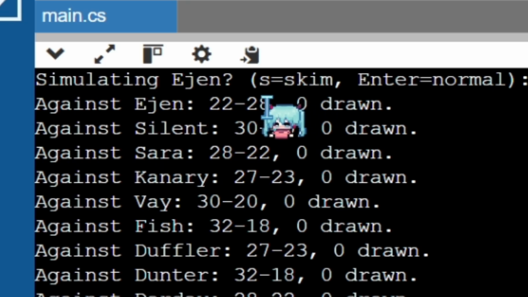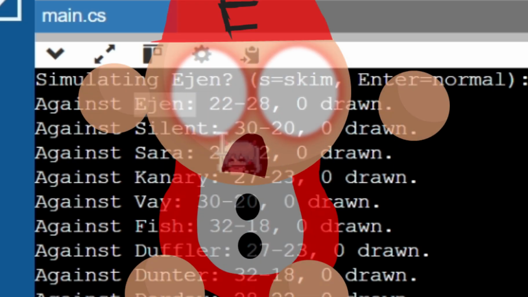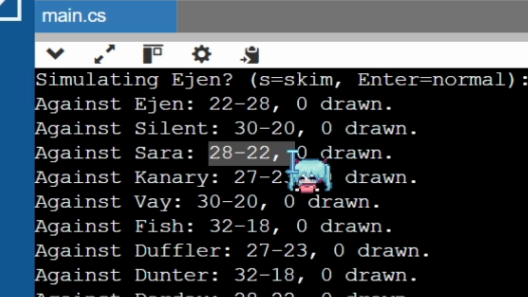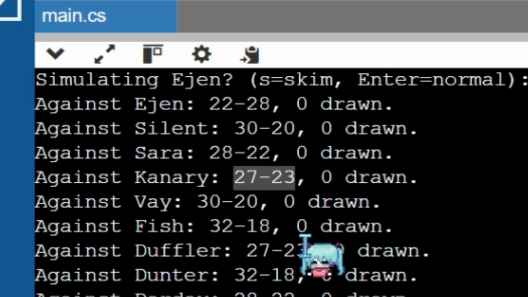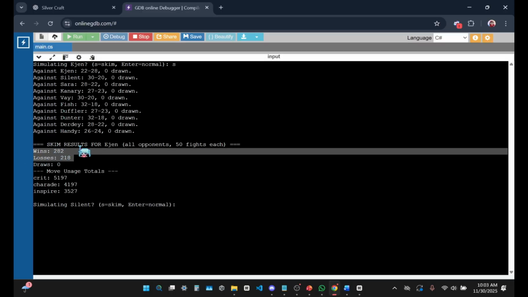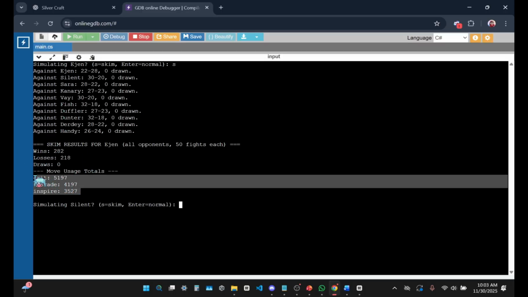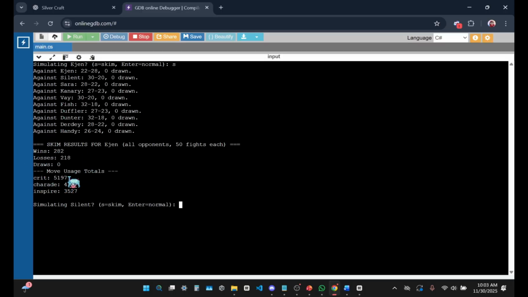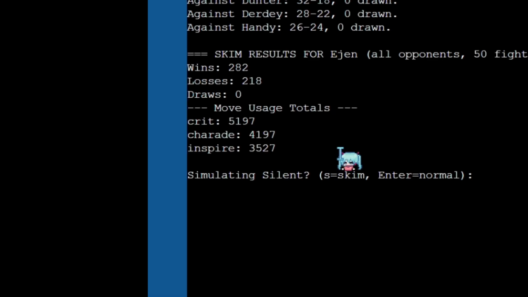As you can see, I got 22-28 to myself, so yeah, I just lost against my clone. I beat Silent, I beat Sarah, beat Canary, Vey. I beat a lot of people. I beat everyone except myself. So yeah, this is actually a super good result, and you can also see which moves I played the most. In this case, it's crit. And yeah, you can sort of get a sense of my playstyle and stuff.